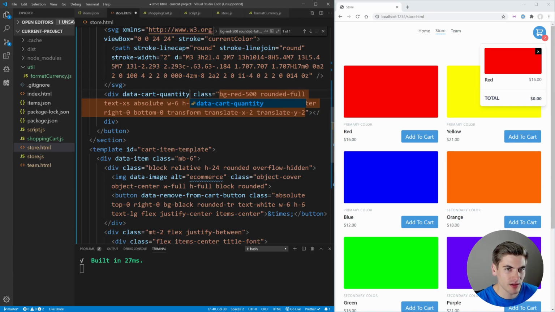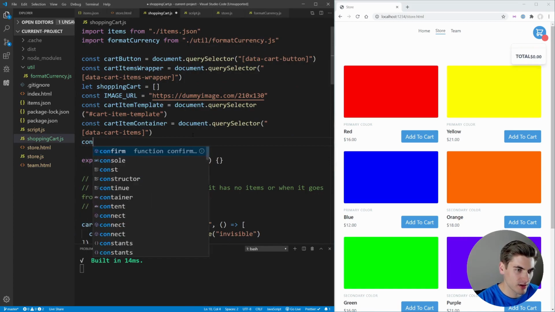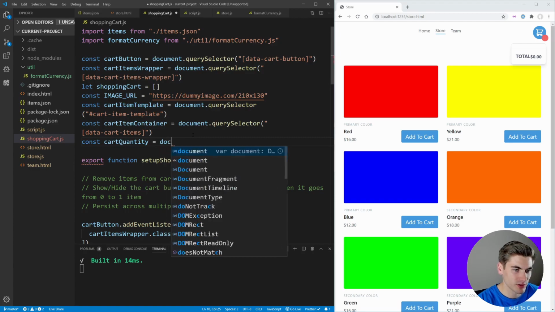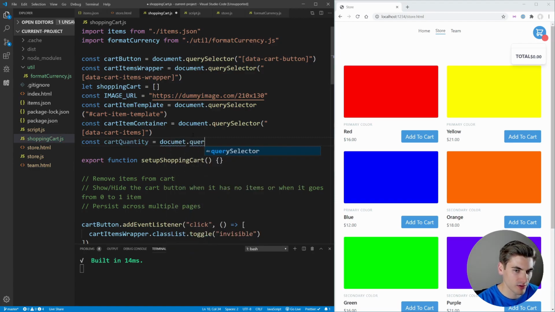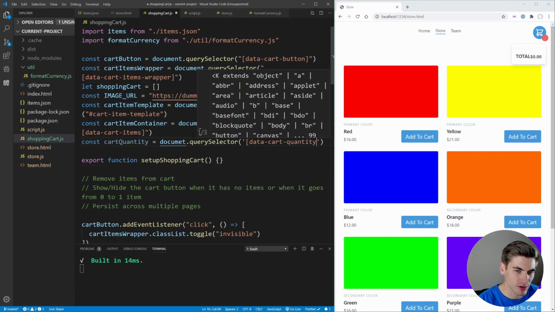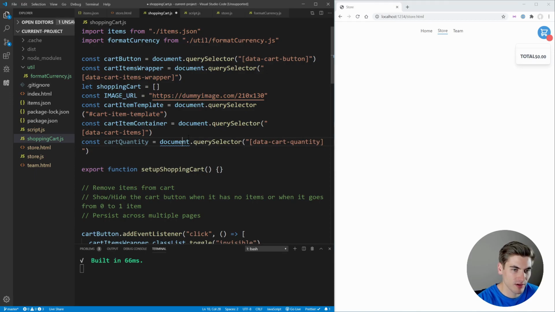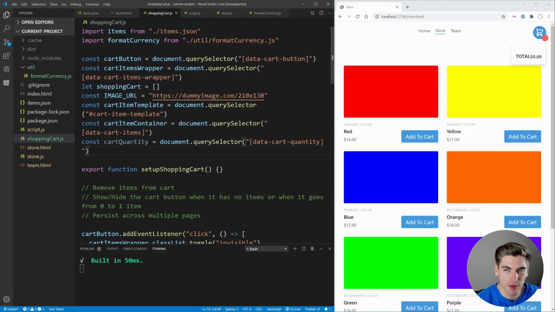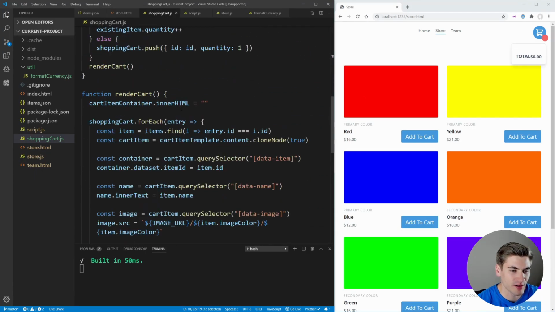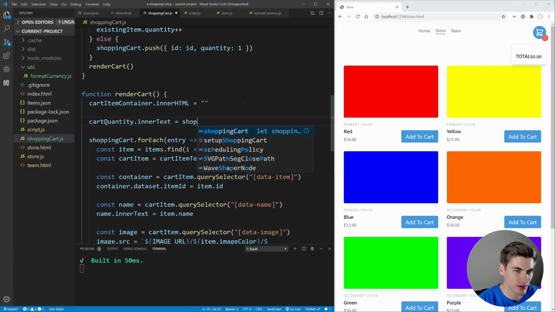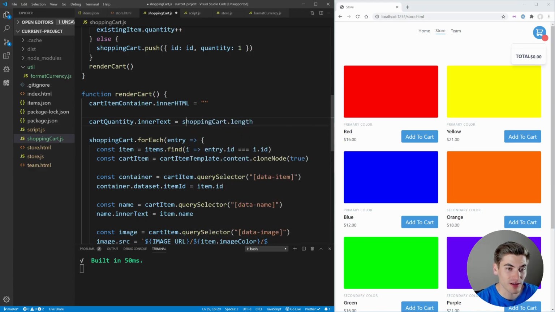quantity. And if we just get rid of this search here, copy this, put it in our shoppingCart.js, const cartQuantity is going to be equal to document.querySelector of that data attribute. There we go. Let's just make sure we spell document correctly here. That way everything loads over here. There we go. So now what I can do is just copy this cartQuantity down in our renderCart. What we can do is just say cartQuantity.innerText is equal to shoppingCart.length. That'll give us the number of items in our cart.